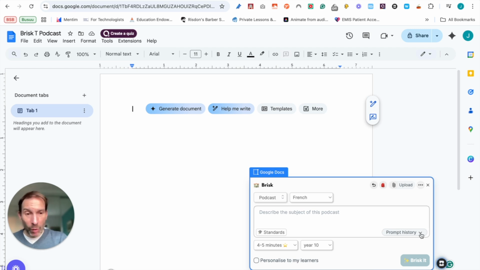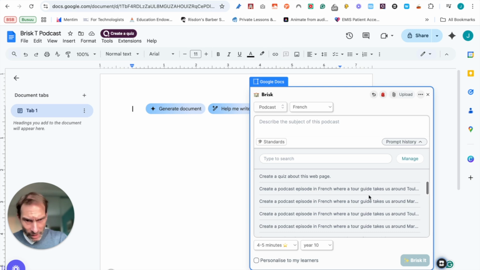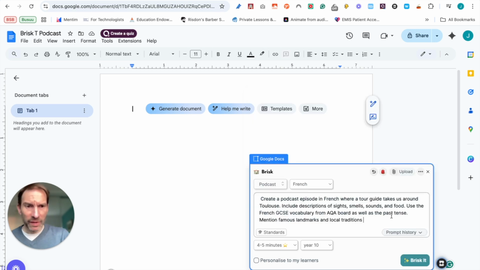Prompt history is a little button which is great here. If you prompt it, it just remains in memory. So I'm going to be clicking on this one. What I've done here, I'll say: create a podcast in French where a tour guide takes us around Toulouse. Include descriptions of sights, smells, sounds, and food. Use the French GCSE vocab from the AQA board as well as the past tense. Mention famous landmarks and local tradition.